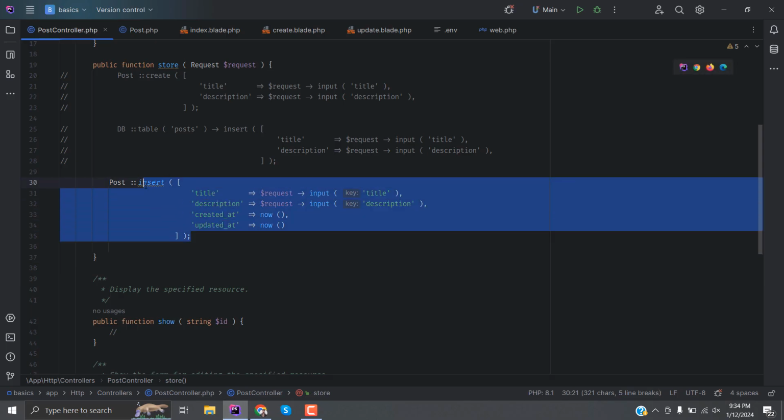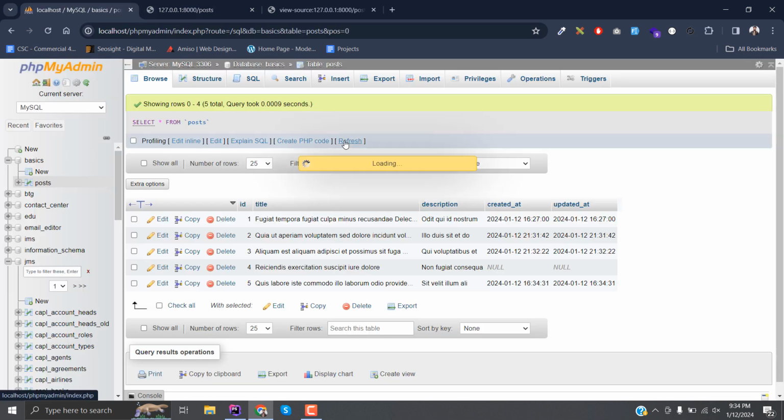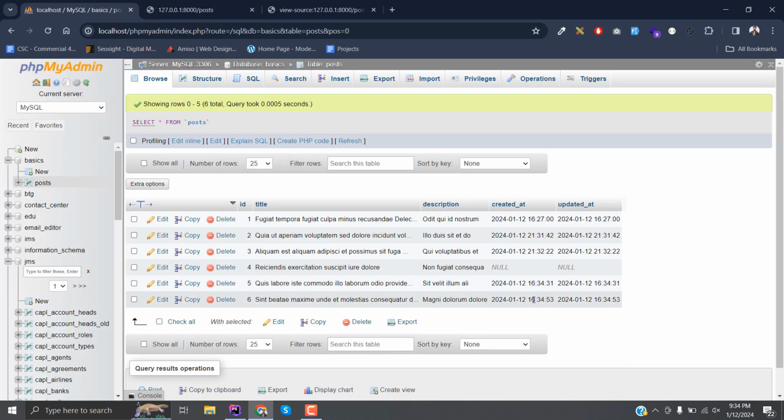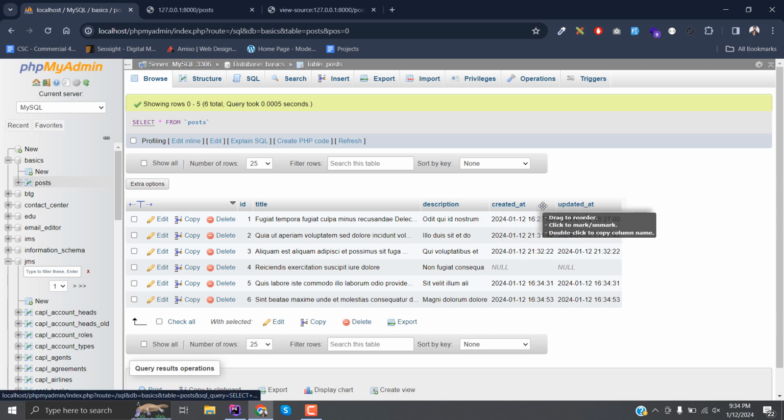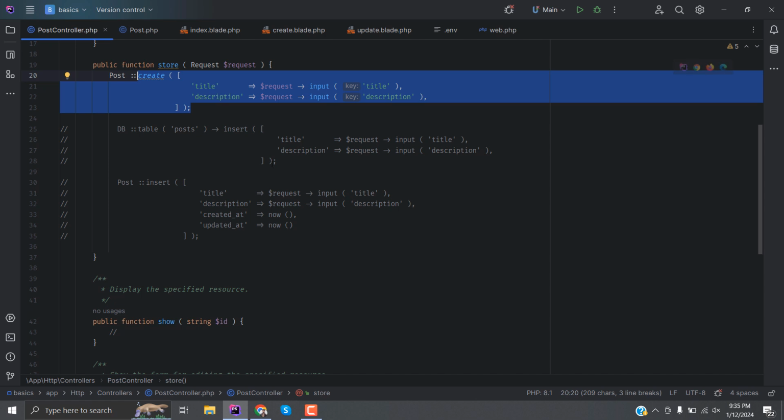If I now comment this out and uncomment this one more time, reload the page and submit it, you can see Laravel is automatically filling these created at and updated at fields out of the box for us. Here we have not mentioned created at and updated at, and it is automatically doing it by default for us.